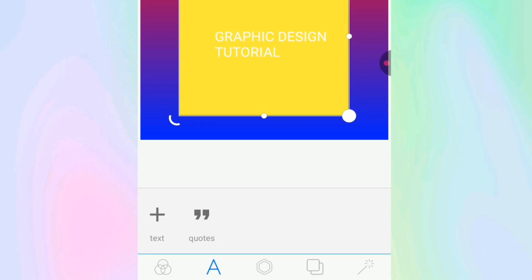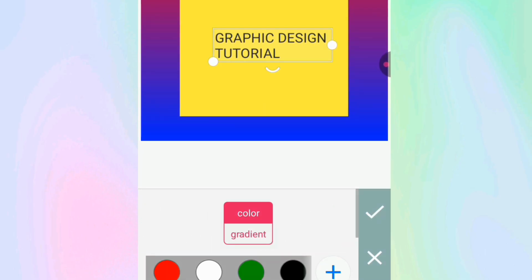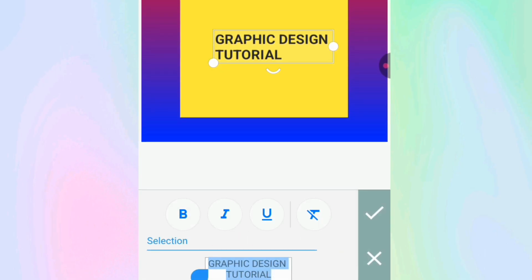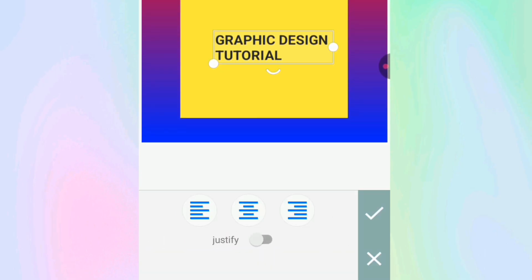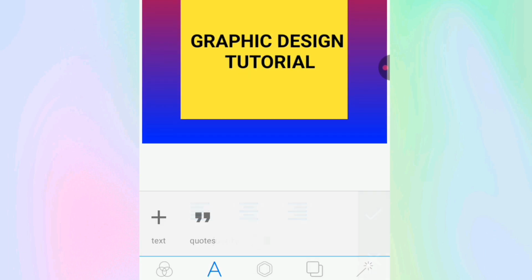Guys, can you see now we have our text up here? Let me just bold this so you can be seeing the text very well. Now, you can see we have it right here. You understand? So that is how to bring it to the front.